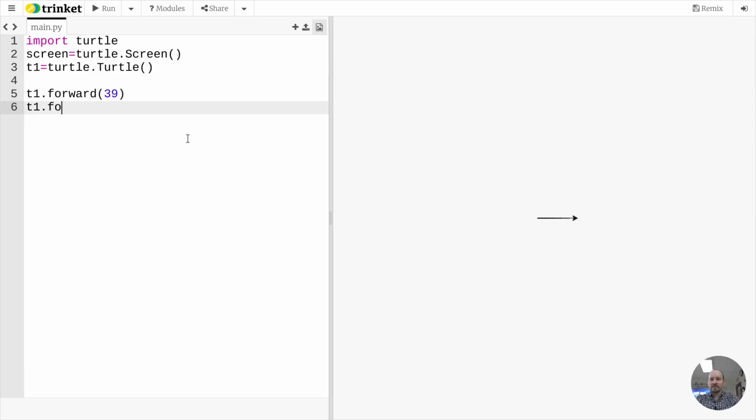Can I tell it to move forward another 22 steps? Sure, I can. And there he goes. But what I'm interested in is changing the angle that the turtle is facing as it moves. So I'm going to say t1.left, and in parentheses, I'm going to put 45. I'm going to have it turn left 45 degrees.